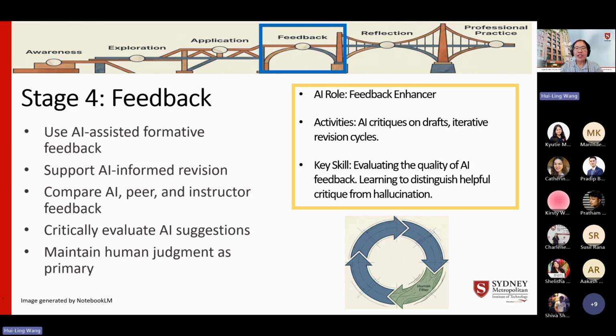So you can compare Gen AI feedback with your instructor's. You always get feedback from different parties, so Gen AI will be another one to provide feedback.